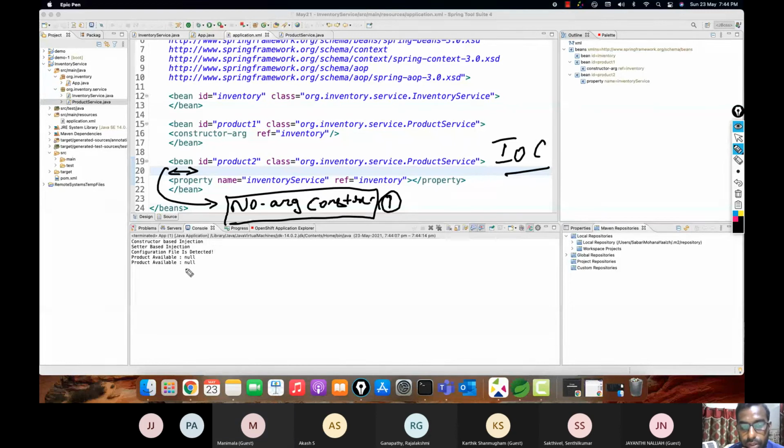But if you notice, both products have a null product name. Why? Because we are not calling that string-reference constructor anywhere, right? We haven't provided the value for that, and the invocation of that constructor doesn't happen. Hope this makes sense.